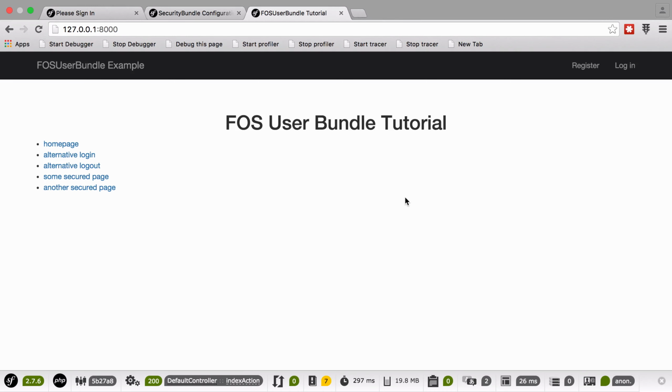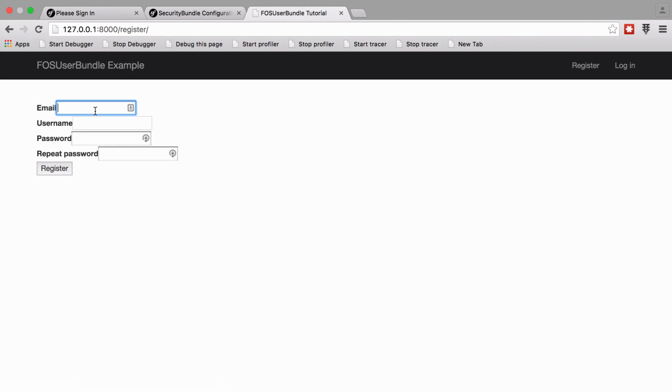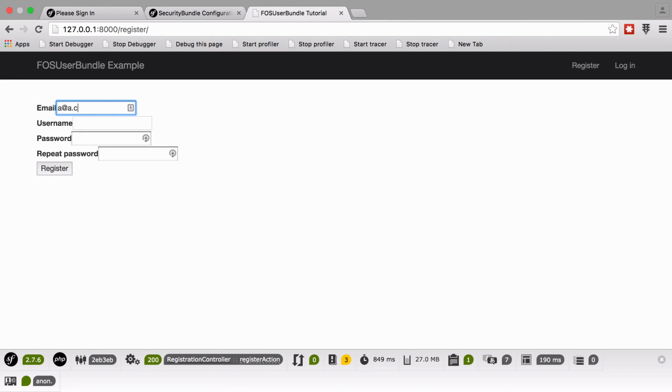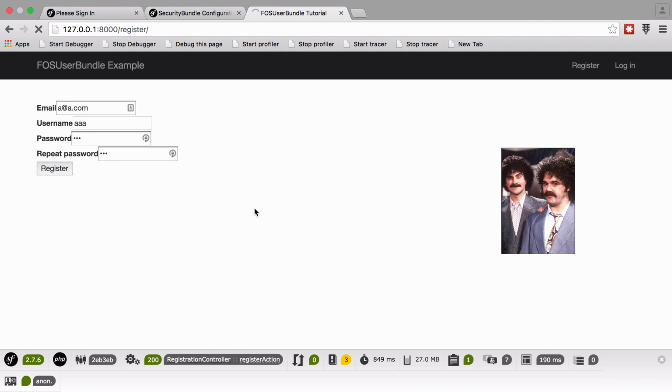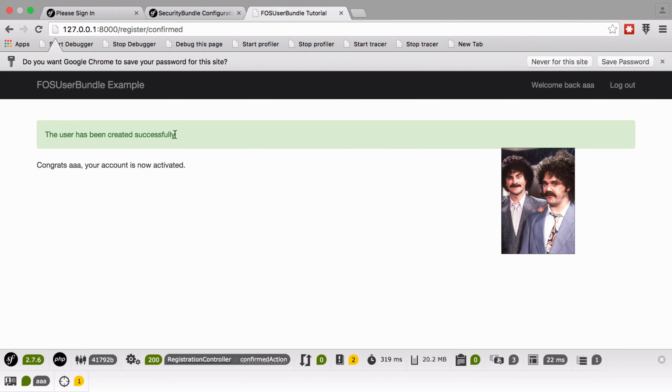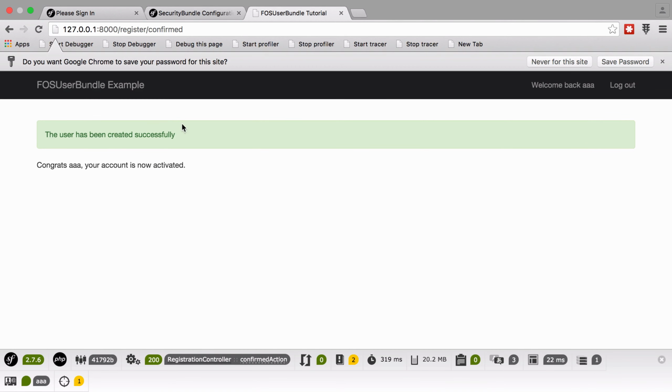Perhaps the more interesting situation of the two, and the one that you might forget about, is the registration path. So we're on the root page and we click register, and we just quickly fill this in. So a@a.com, username AAA, password AAA, Scouse user there. And so we log in, hilarious humor. We log in and we get the nice flash message: Congratulations, your account is now activated. But as you see, we're not really getting a page to get sent back to.